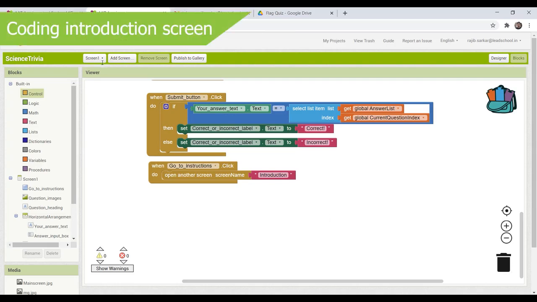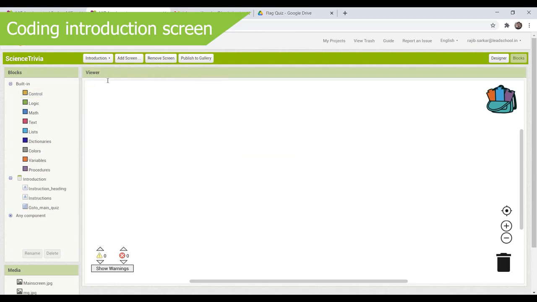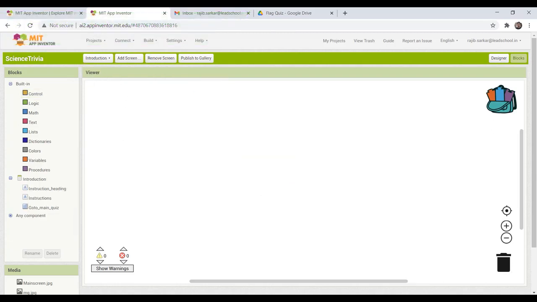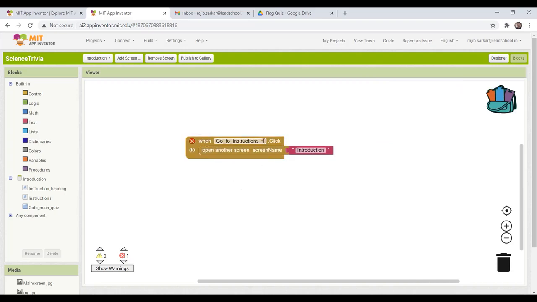Now, we shall code for the screen introduction. Add code for the Go to Main Quiz button as shown. Our coding is complete. Let us check the output on a mobile device.